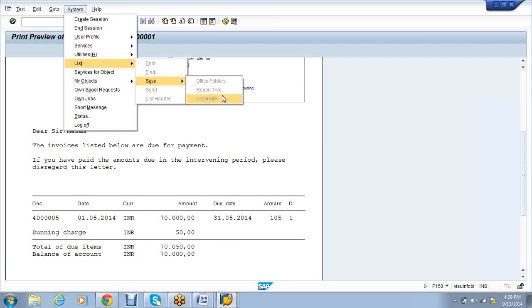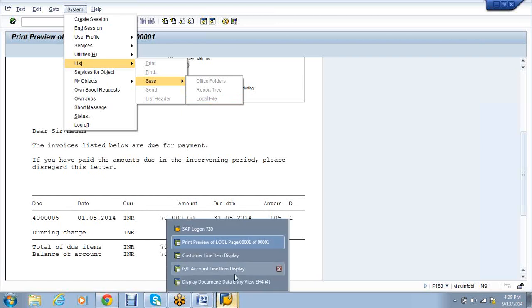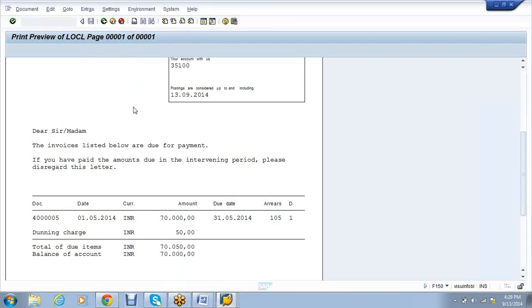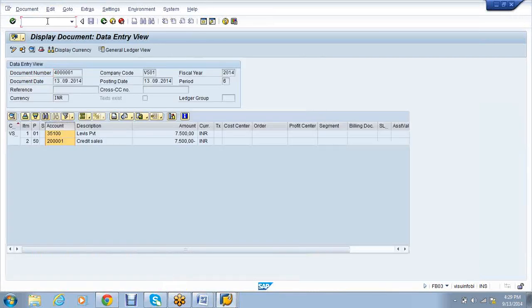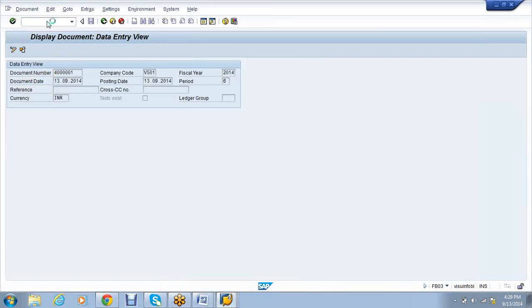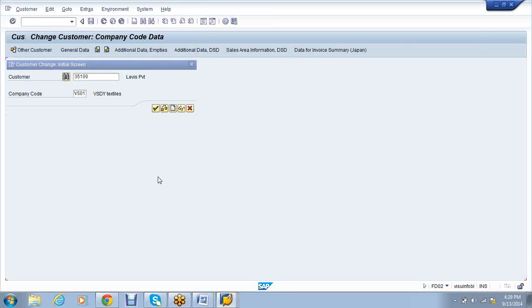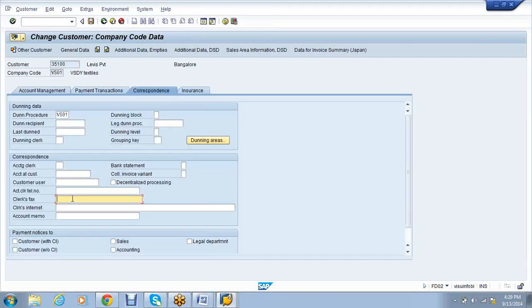Second option, which we have done for one of my recent customers, is that we can do an enhancement and send it to the mail ID maintained in your customer master data, mail ID or fax. Okay, that's an enhancement. When I do F150, by default the system will send it to the fax number or your internet.